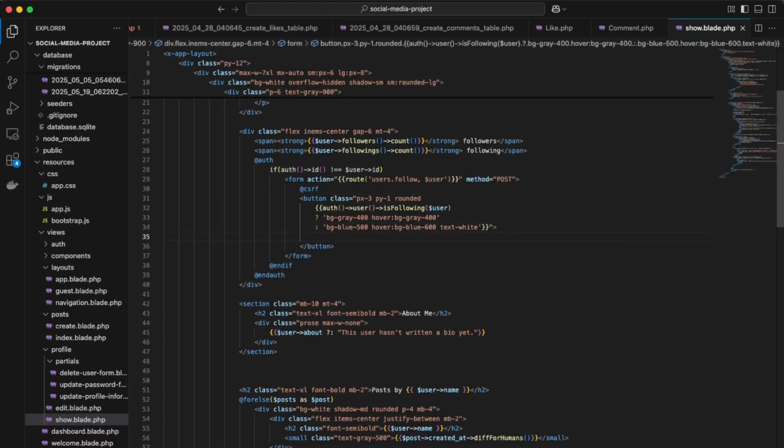And then you can do auth user is following user, then unfollow, else follow. Okay, and save this, and then just double check. Okay, we close out everything here. Let's check our application.